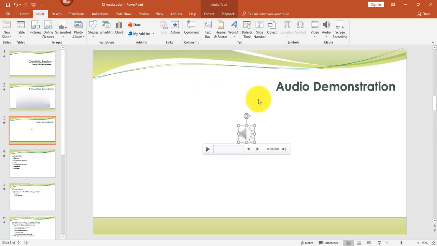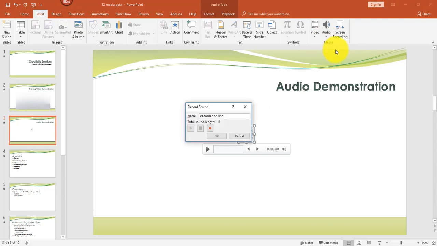Now also in the Insert tab in audio, you can record audio. So when you record audio, this little dialog box appears. You could name your sound, and when you're ready to record, then you would just click the little red circle here to record from your microphone, and then when you're finished, you can just click stop, and that would insert the audio clip into that particular slide.